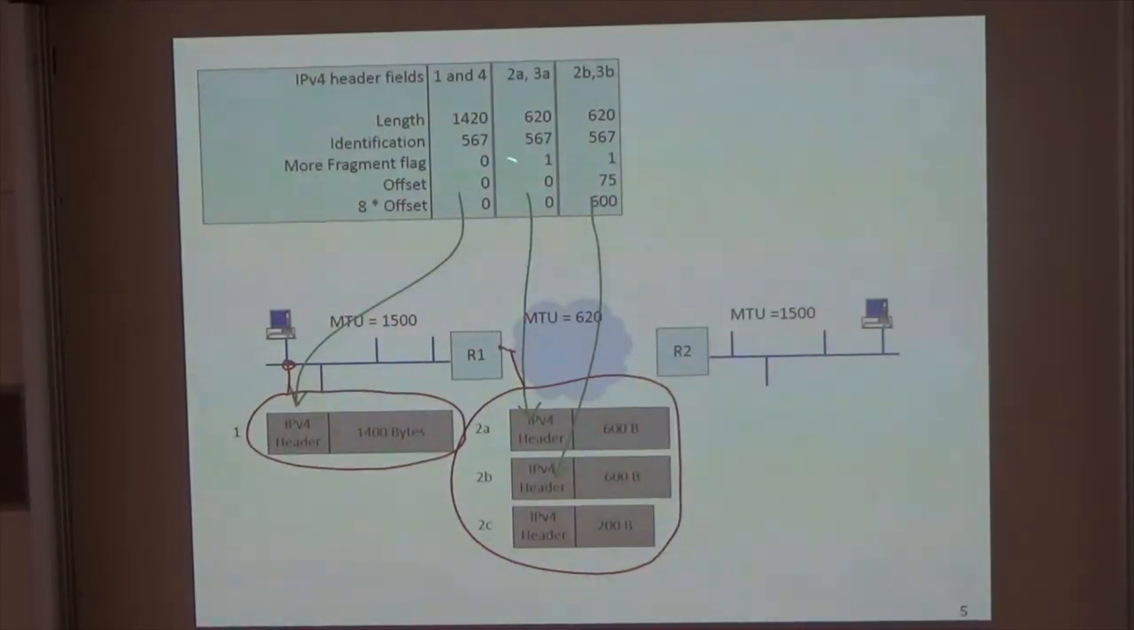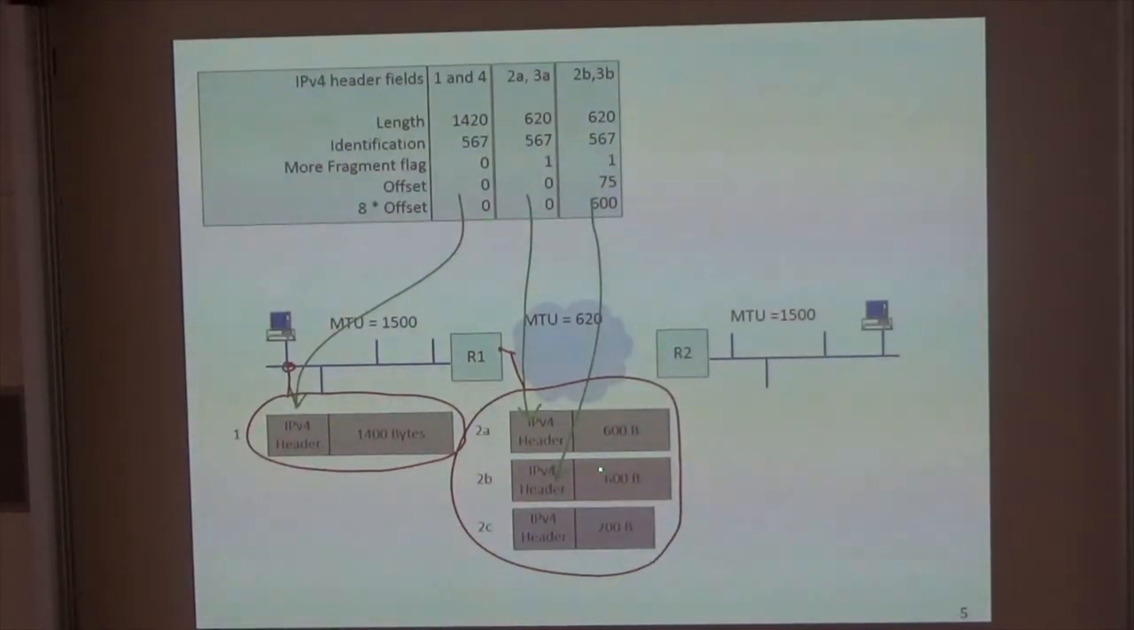Then there is the offset. When I said four, there's only three fields. There is the offset, which says the offset of the data with respect to the original block. So you have a block of data. The first block here has an offset of zero. The second block here has an offset of 600. And the last block has an offset of 1200 here.